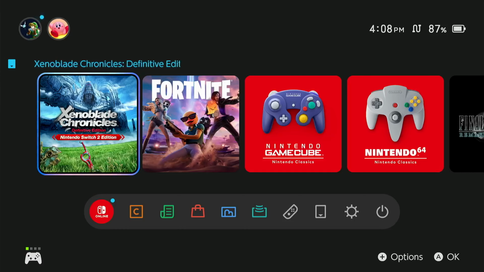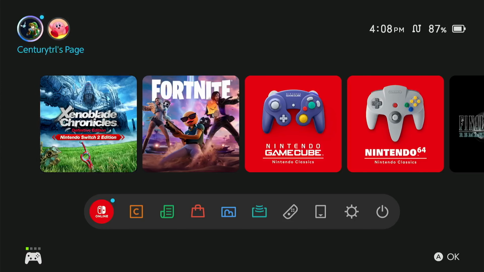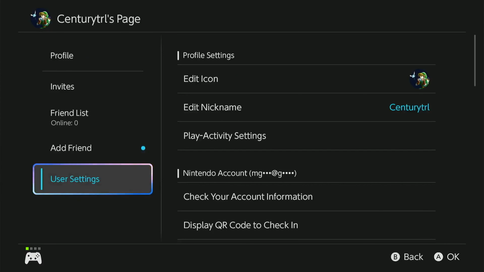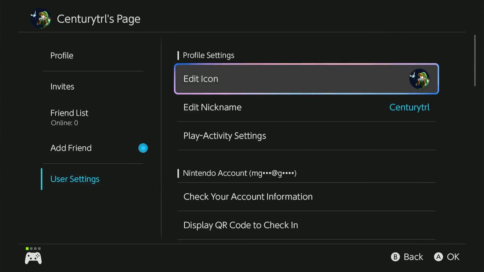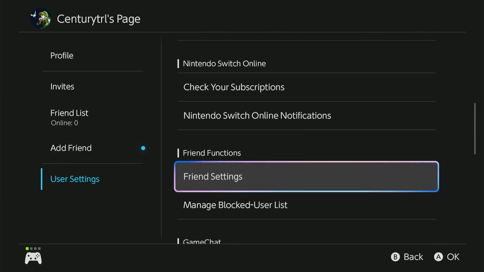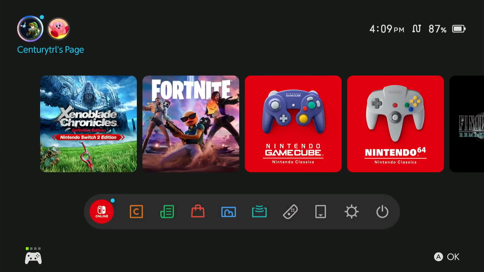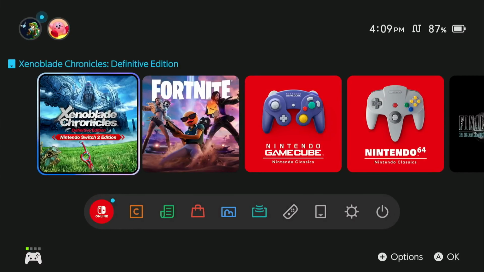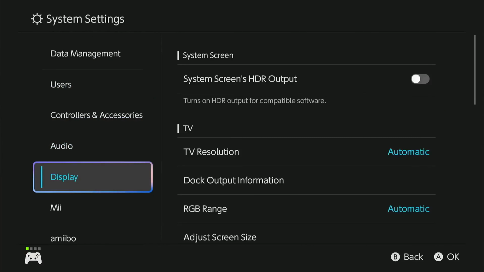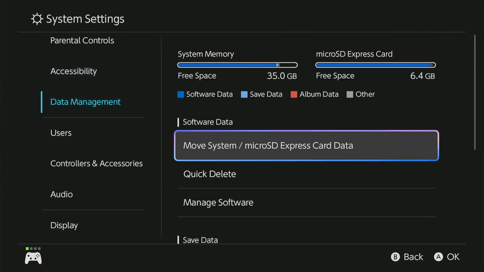Then go to the home menu, press your user icon in the top left, select user settings, and then scroll down somewhat to the category for Nintendo eShop and select Update Download Progress. Also check that you have enough storage through System Settings. Going down to Data Management, the required space is listed on the game keycard packaging.